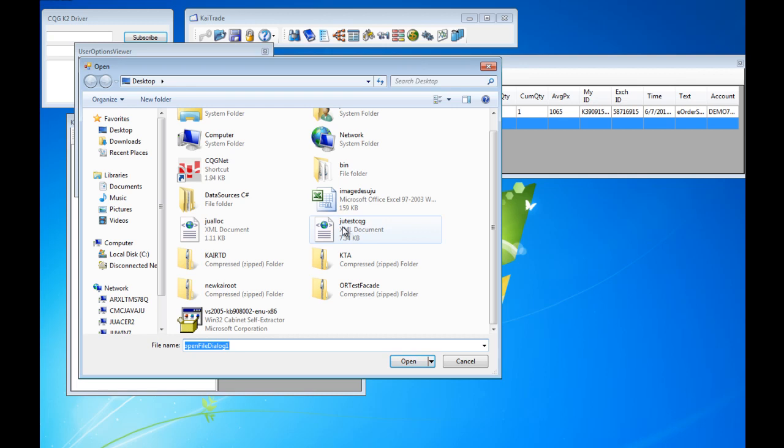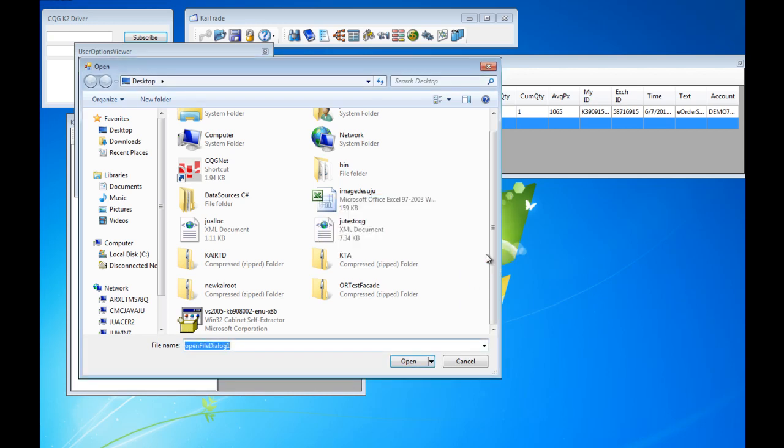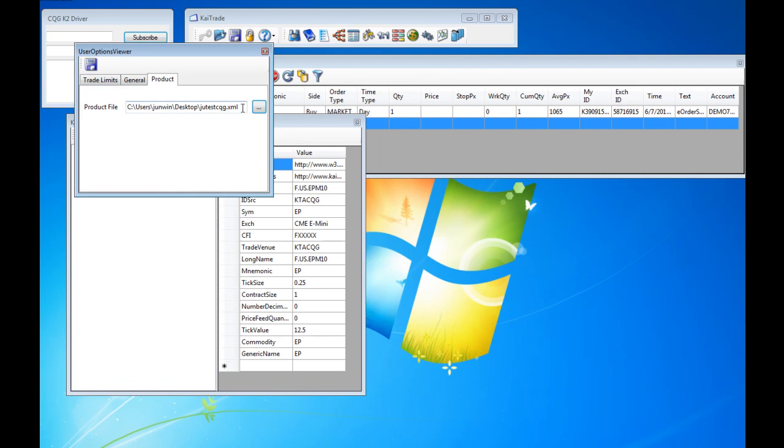So in our case, we had a file called JU test CQG. If I open that, that will then store into our settings. If I save my settings from there using the save icon, that's set up as a general file that we always load. So next time we loaded KaiTrade, that product would be set up.